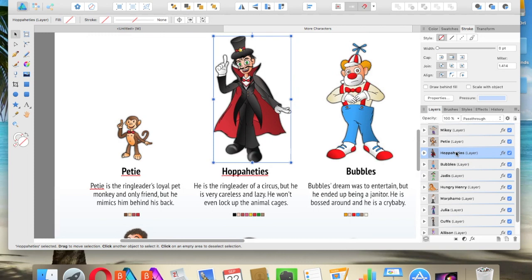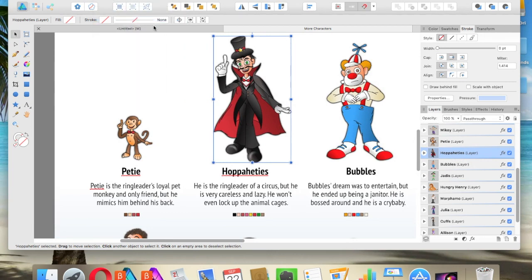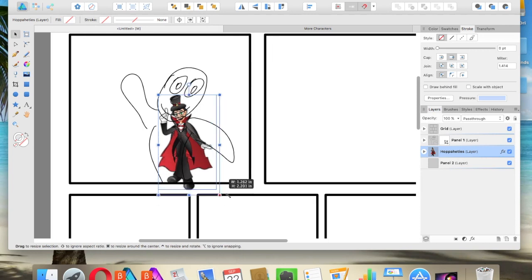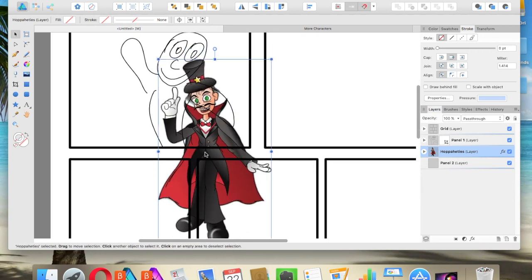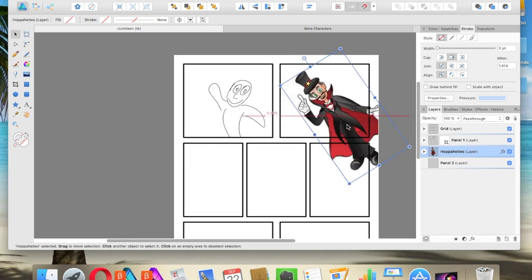So I'll select the layer, hold Command C to copy or Control C to copy, or just do it this way, edit copy. Paste, make him larger. Let's even rotate him a bit.